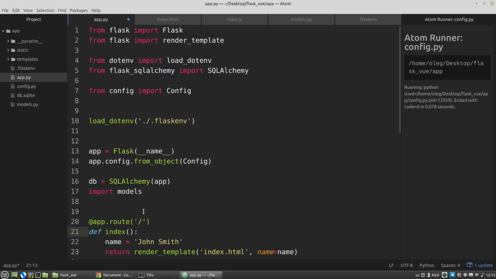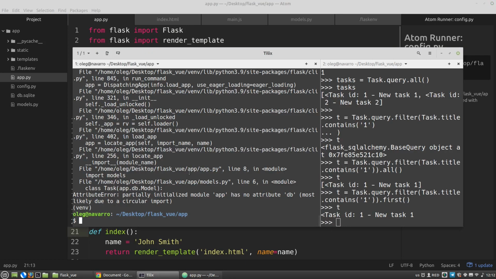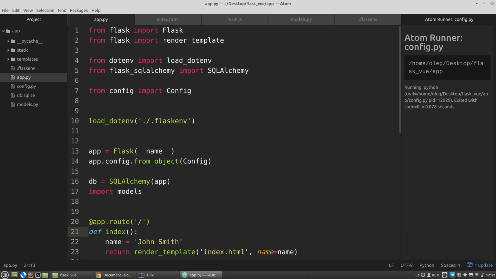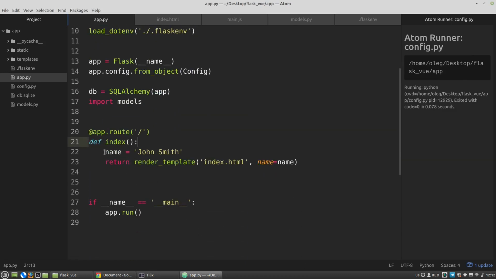I forgot to save my file. Let's run it again. Okay. And then in the index function, I want to get all saved tasks. Tasks equals the models module, then I need the Task class, query, all.